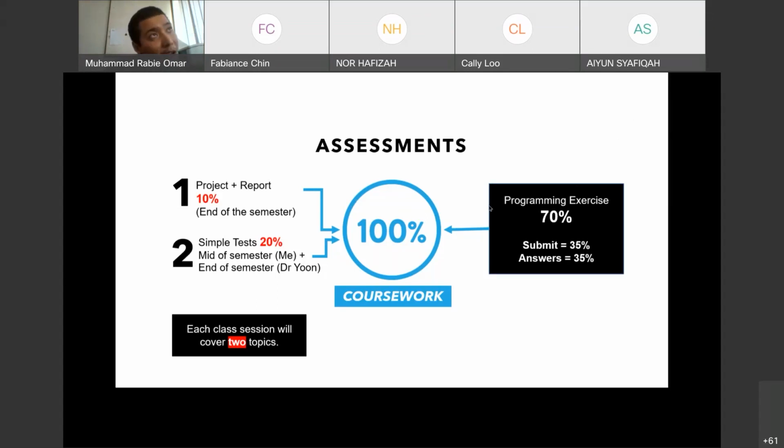But the thing is, I'm trying to change this a bit, because last semester, what I did was I asked the students to do the exercise at the end of each class. But now I'm trying to make it a bit easier. So meaning to say, I'll do the exercises every week, once a week.